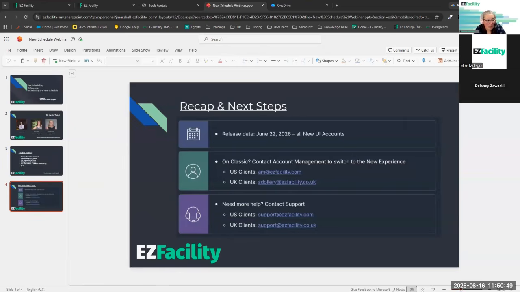Will the new UI automatically be put on our system, or can we choose to keep the old one? As of today, you can still continue in the classic version of the software. You do not have to switch over to the new UI, but you will not have access to all of the features that were discussed here today.